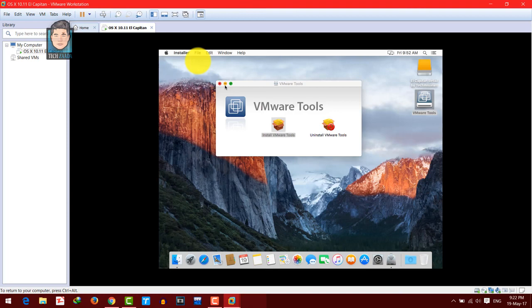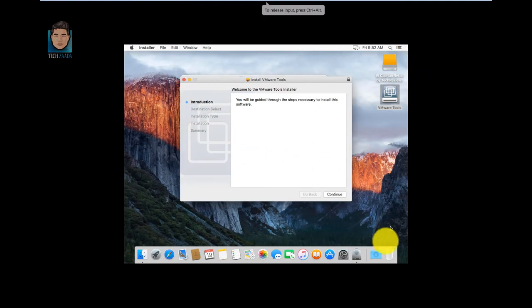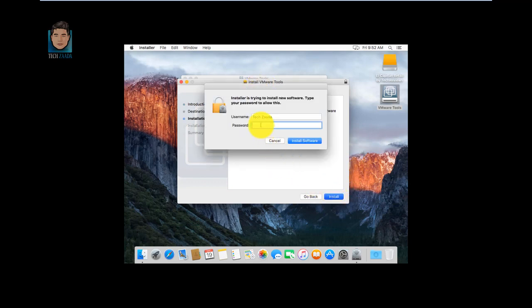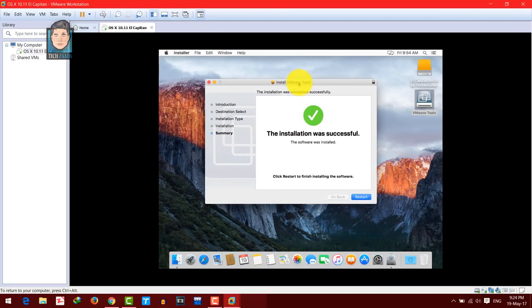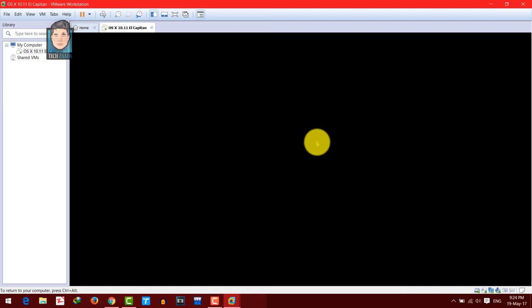And now you can see whenever I switch to full screen, our operating system is inside a little window. After installing this tool, we will be able to use our virtual machine on full screen. So click on continue, just install, password. Okay, now installation completed. Just click on restart and this will restart your virtual machine. After restarting virtual machine, you will be able to use your Mac operating system on full screen mode without any problem. So let it restart.